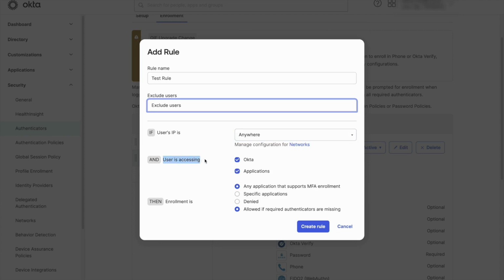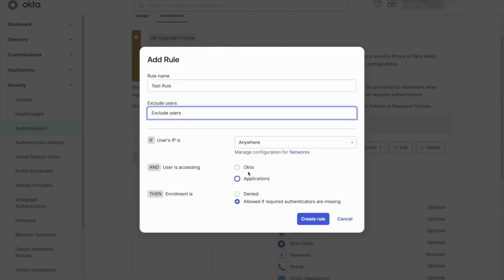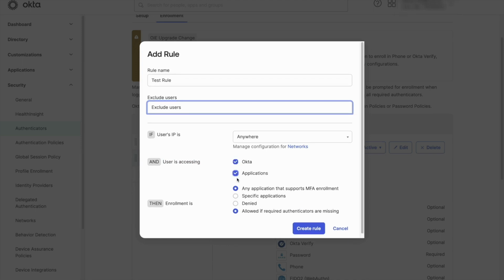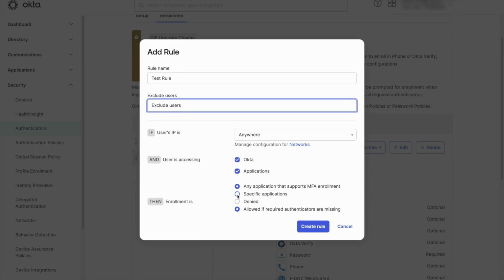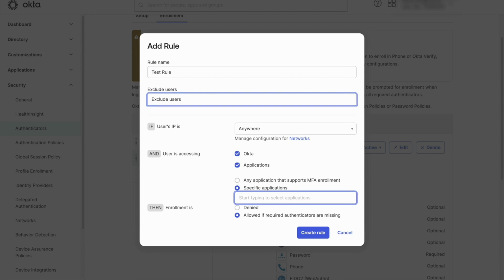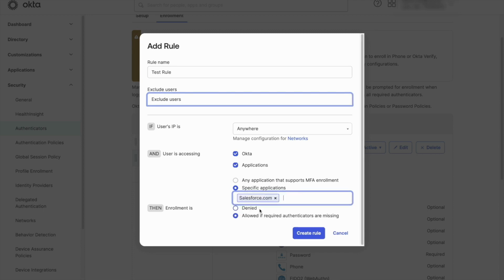The rule will take effect when the user is accessing Okta or an application, where you can specify if the user is accessing all applications or a specific one, and if the enrollment is allowed or denied.